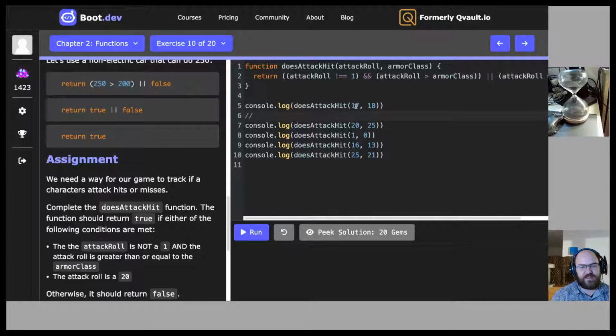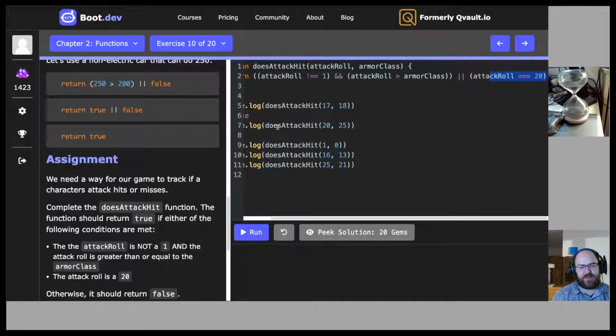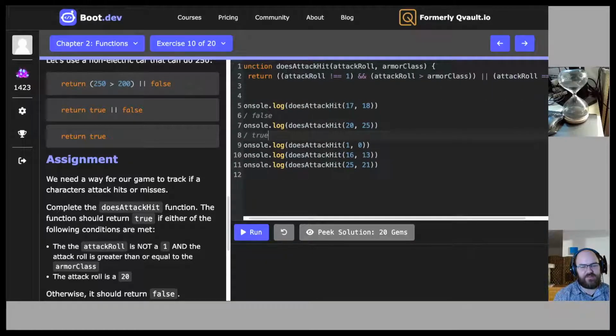The attack roll is 17 and the armor is 18. So that's going to come out to, I think, false. Because we don't have that attack roll is greater to armor class. And we also don't have attack roll is 20, so this will be false. For the next one, does attack hit with 20 and 25? Well, we have attack roll equals 20, so that's true.